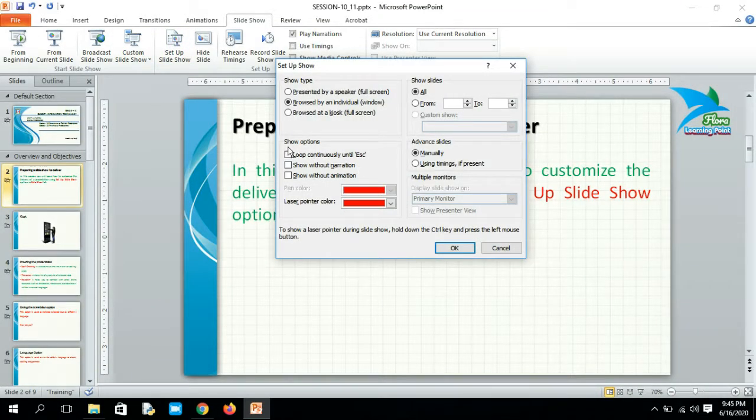After that we have show options. Generally we select full screen, then show options. First we have loop continuously until Esc. That means if you select it, it will show all the slides once, then automatically start again from the first slide until you press the Escape key on your keyboard. Your presentation will continuously show its slides again and again in a loop.